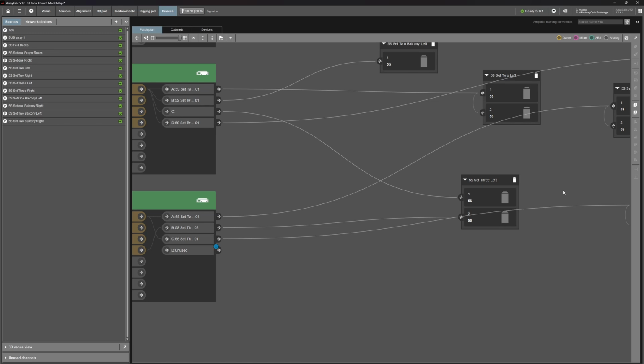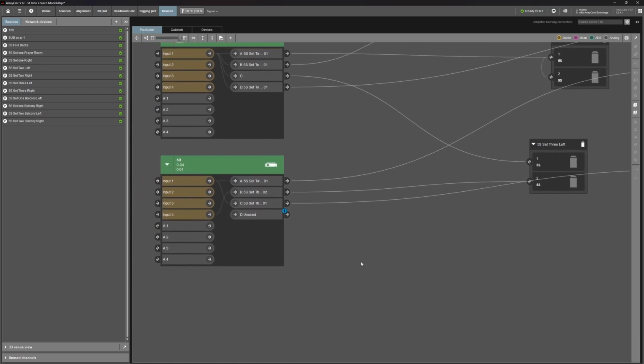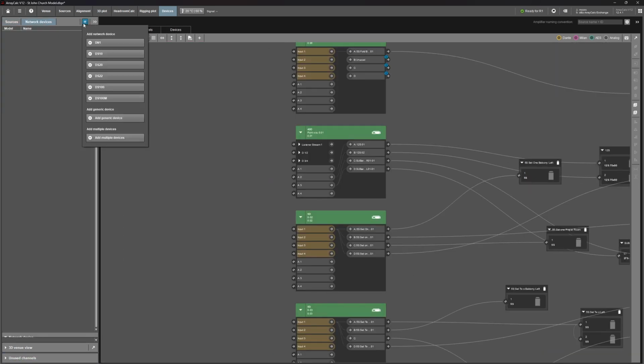So then I'd know, looking at this, where everything's supposed to be plugged in and where every cable is supposed to go. Of course, I'm going to probably undo that. But yeah, that's basically how it all works. What I'll do is I'll add a network device just to show you that.